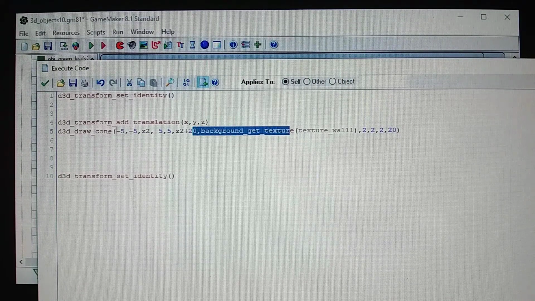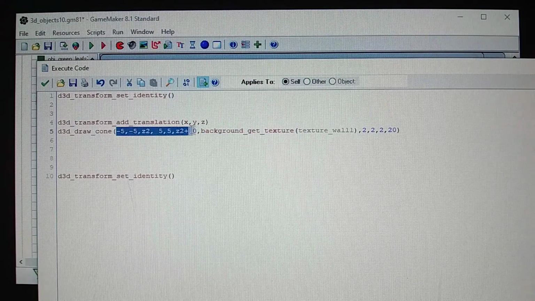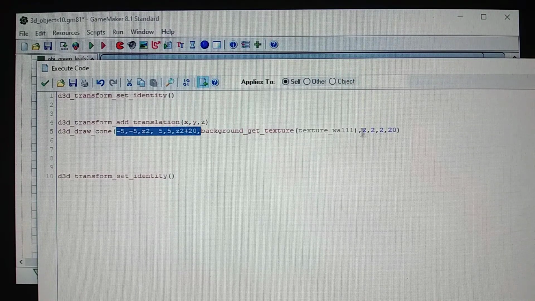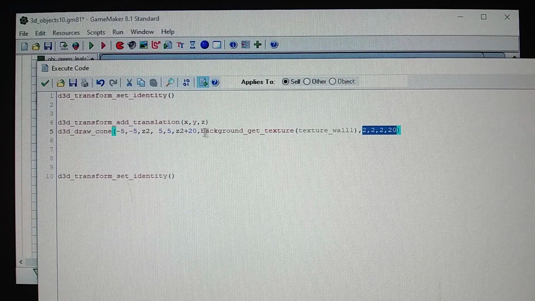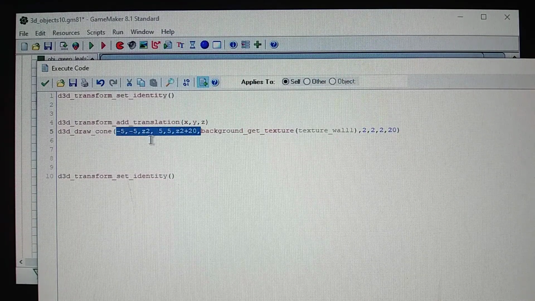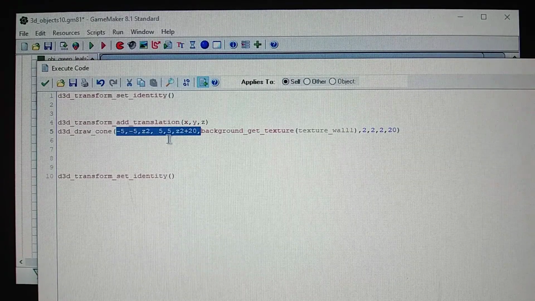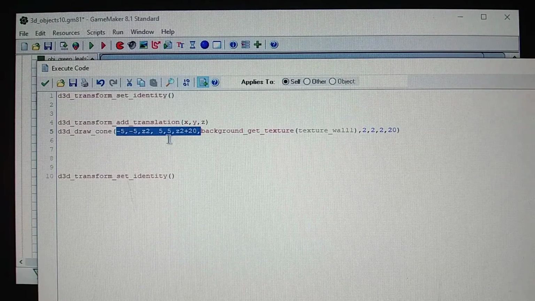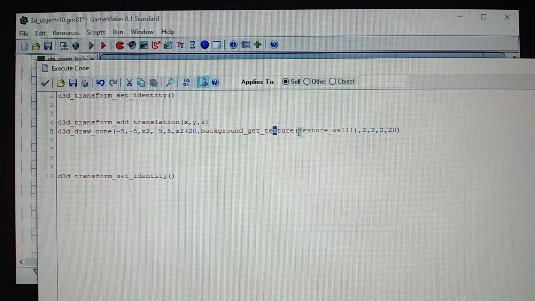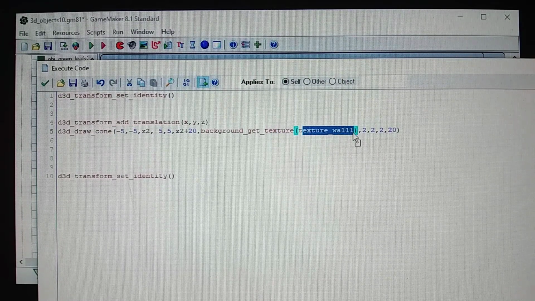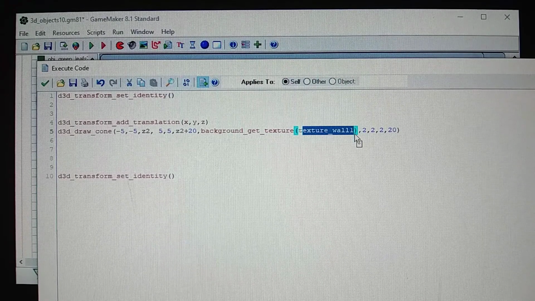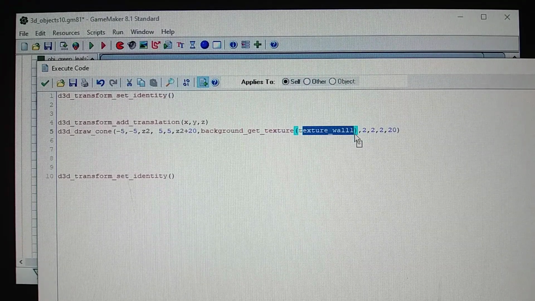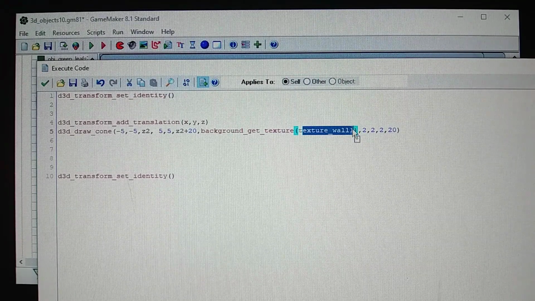But basically, this code right here and these numbers here you can play around with, and basically it'll expand your cone or make it thinner. And then you have this background get texture. This is your texture for your cone. What you want the texture to be. Your cone, I want the cone to be a brick wall.